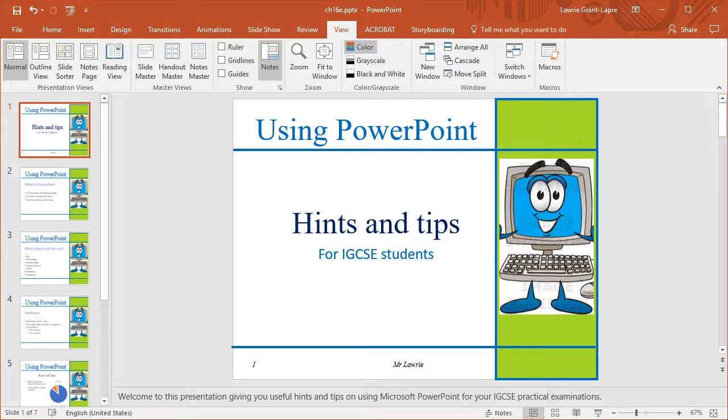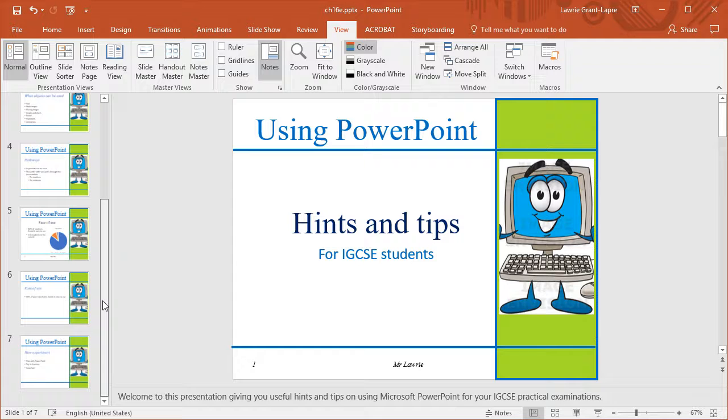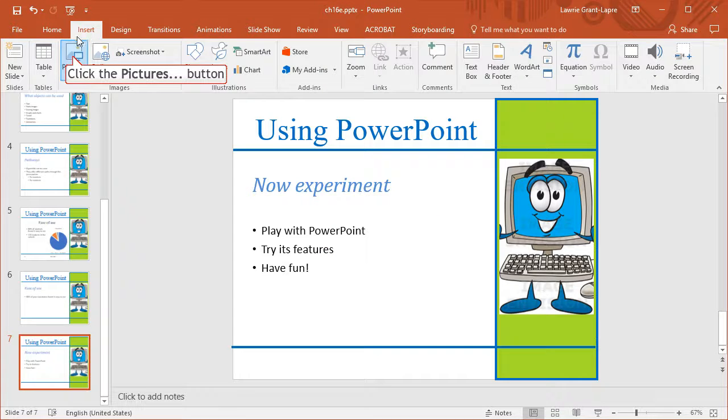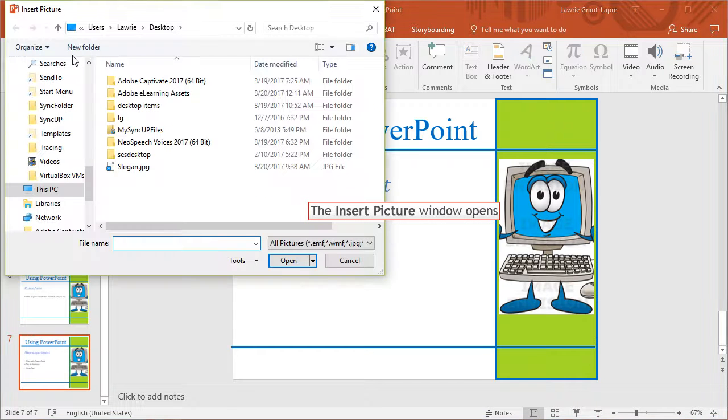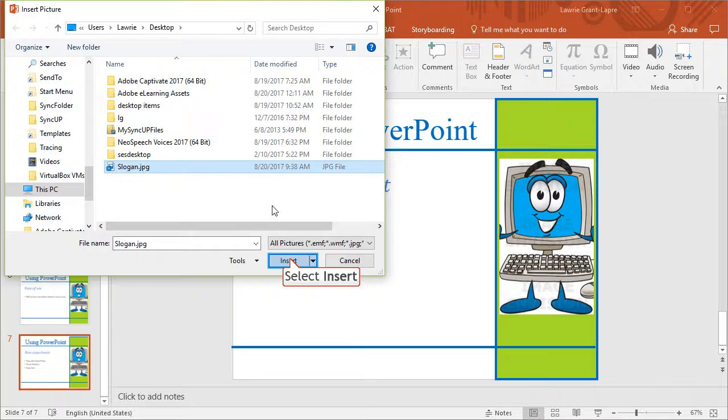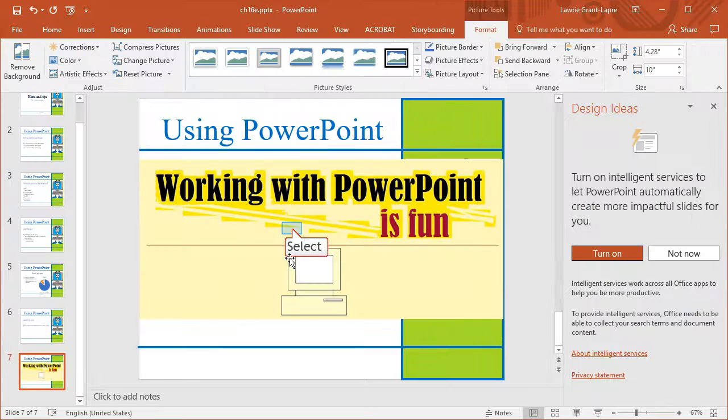Insert a picture into slide 7. First select slide 7. Insert menu, select the icon Picture to insert a picture. I placed the file on my desktop for ease of discovery, called slogan JPG. We are required to crop the section below the red line, including the red line.